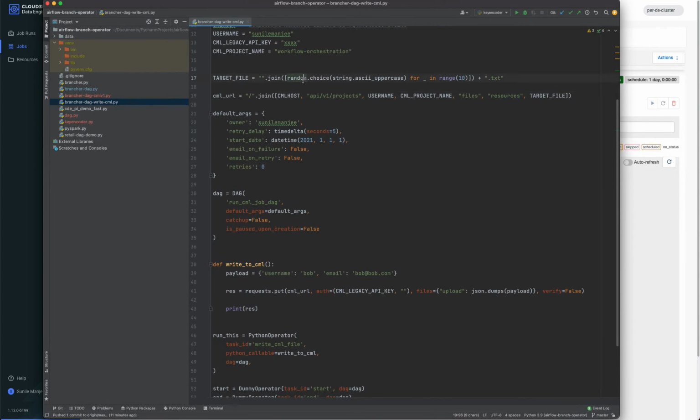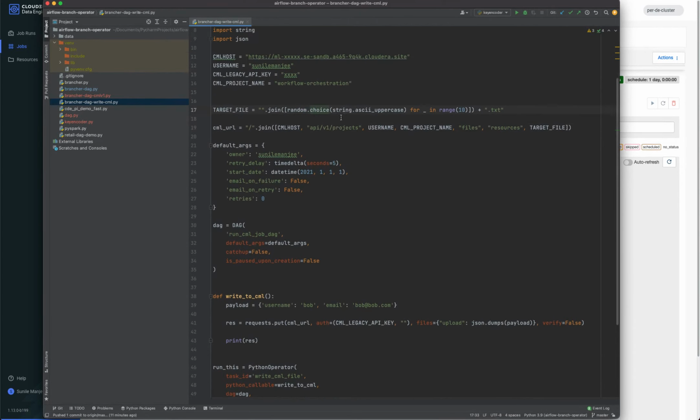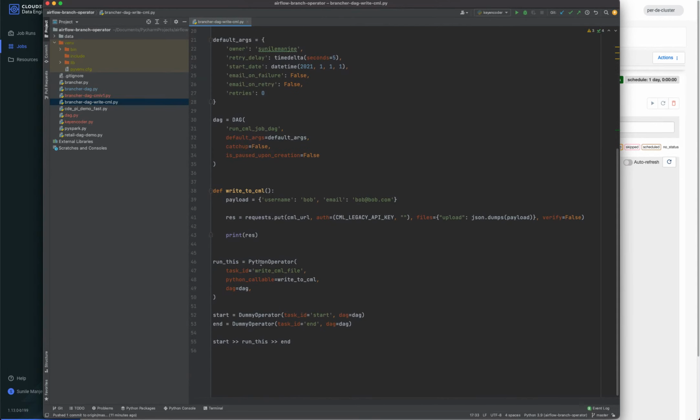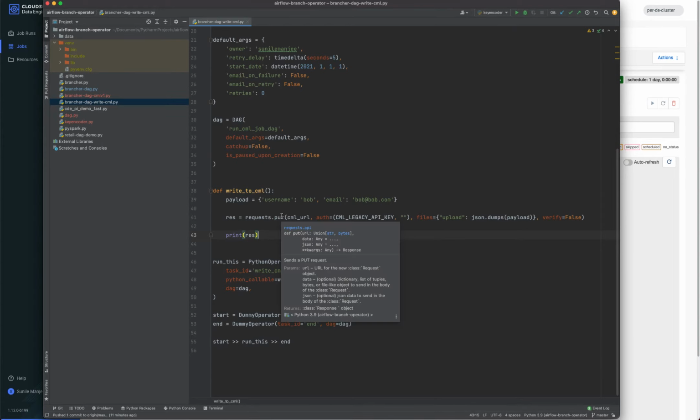Now the target file is using just the Python random string. So it'll just generate some random string for the file name and write it to the resource name. Pretty simple, nothing special. This is the Python operator here. I gave it a task name, write CML file, and it's calling the write to CML function or method. And then here it writes it, and I print out what the output of the request, the put call is. That's it.